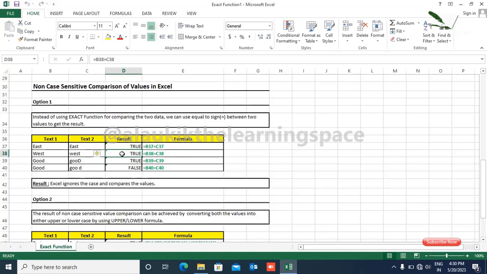See, the first letter of text 1 is in uppercase, and the first letter in text 2 is in lowercase. Still the data got matched. It is treated as the same because now we are using equal to for comparing the two data. If we use the EXACT function, then what result do we get? FALSE, because the EXACT function is case sensitive. Fine.